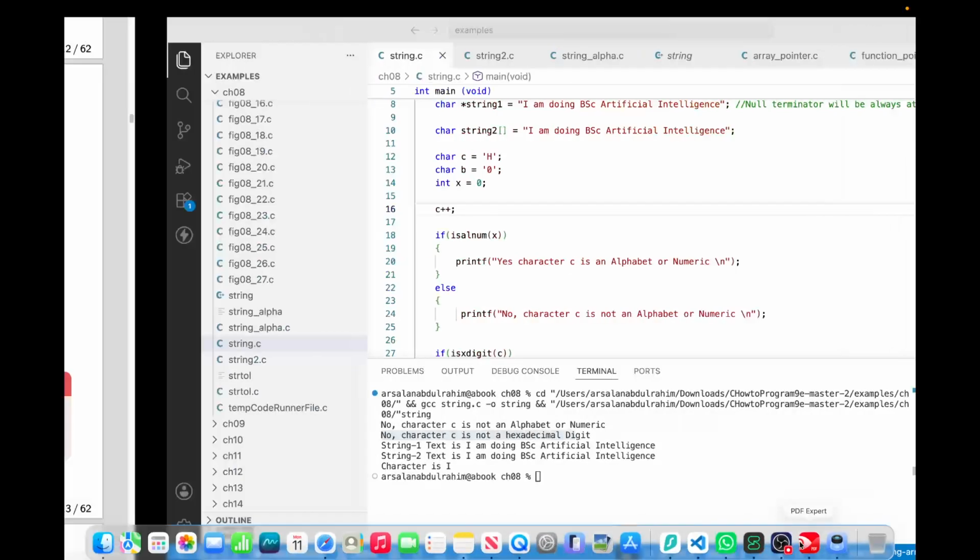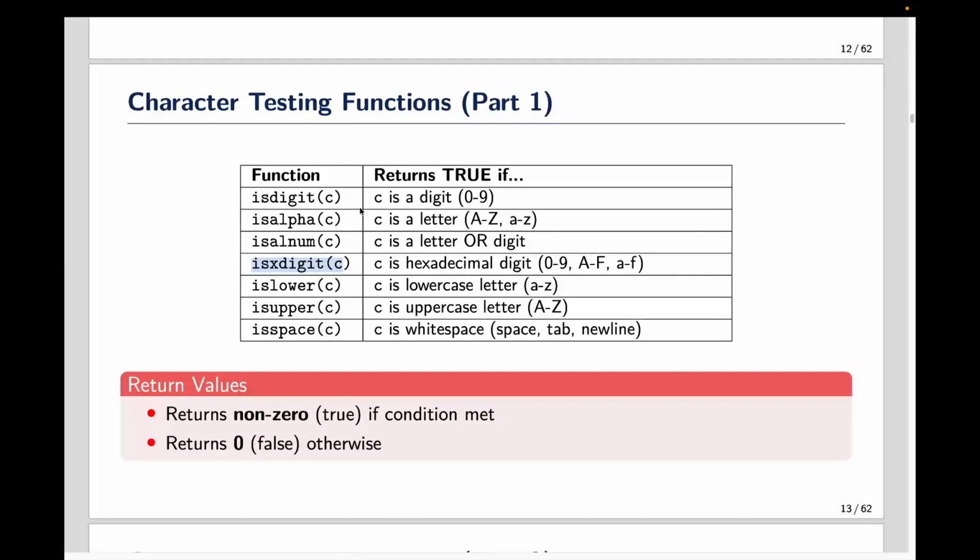What I'm trying to tell you is that all these library functions, isdigit, isalpha, which is alphabet, and if you want both of these, isalnum, then there is isxdigit, then islower, isupper, and all of these take the character input inside the parenthesis. So each is actually a function added inside the ctype.h library.